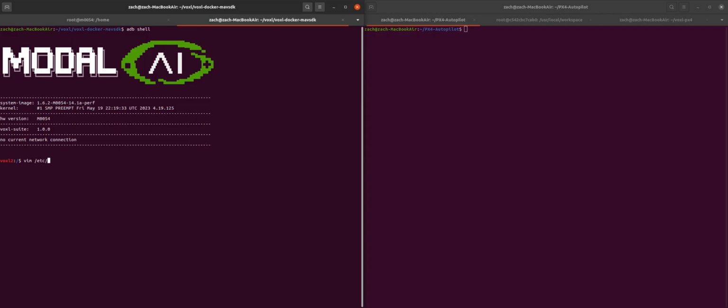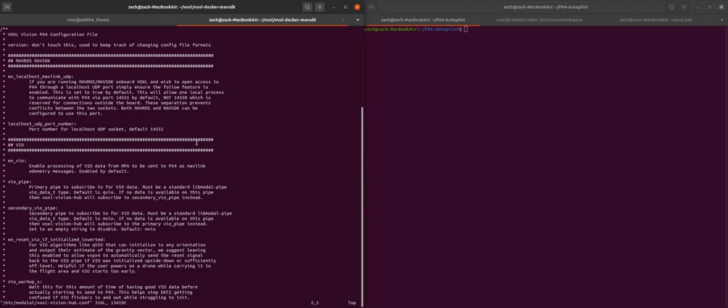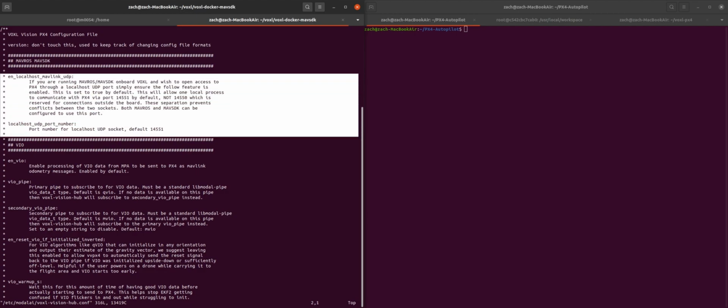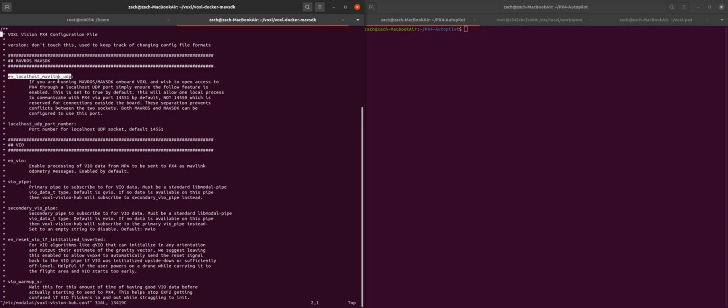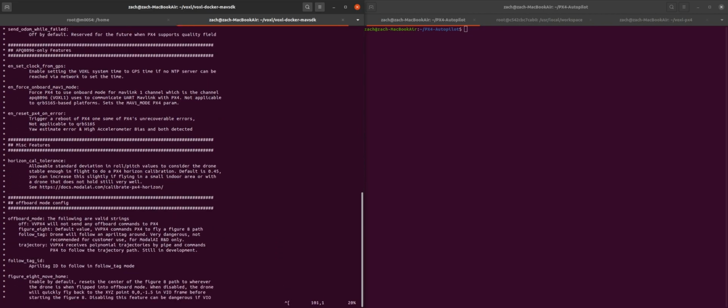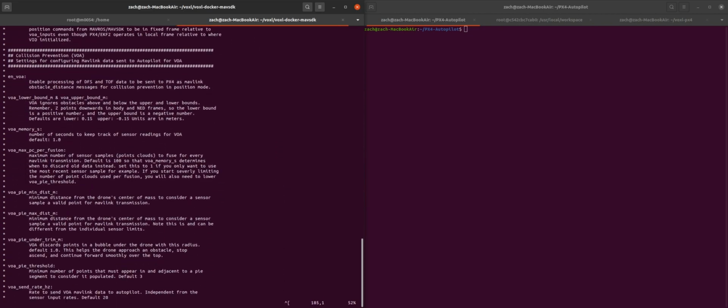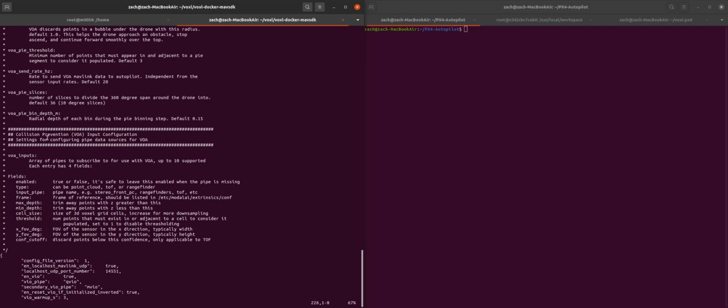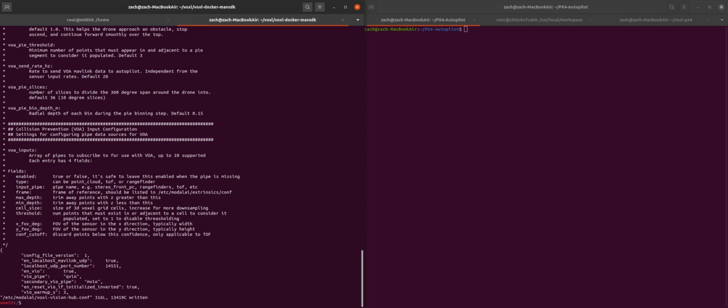So if I go into /etc/modalai/voxl-vision-hub.conf, these are the two parameters that I need to have running correctly: en_localhost_mavlink_udp and localhost_udp_port_number. So we'll scroll down to the actual list, to the JSON, and we see that we want en_localhost_mavlink_udp to be set to true and localhost_udp_port_number to be 14551. I exit out of that. I run a sudo systemctl enable, or in our case, let's just do restart voxl-vision-hub.